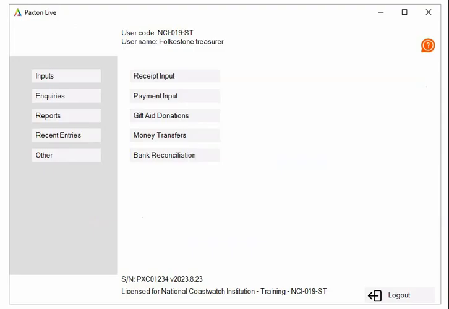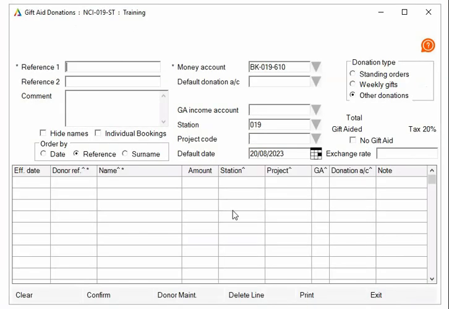Any money that's received from a gift aided donor needs to be entered through the gift aid donations menu option. So if we select this, we're going to book through some other donations. These are from donors that don't pay on a regular basis, so some ad hoc donations.